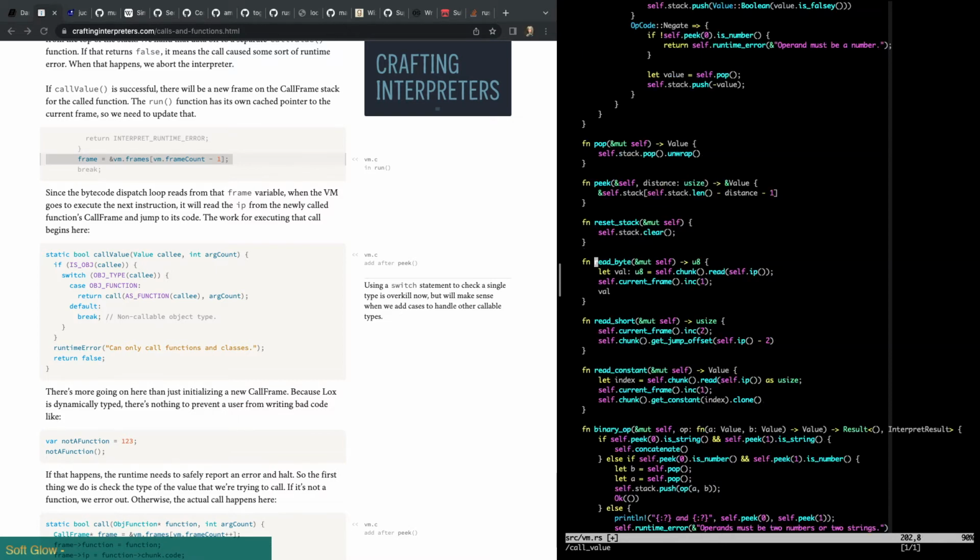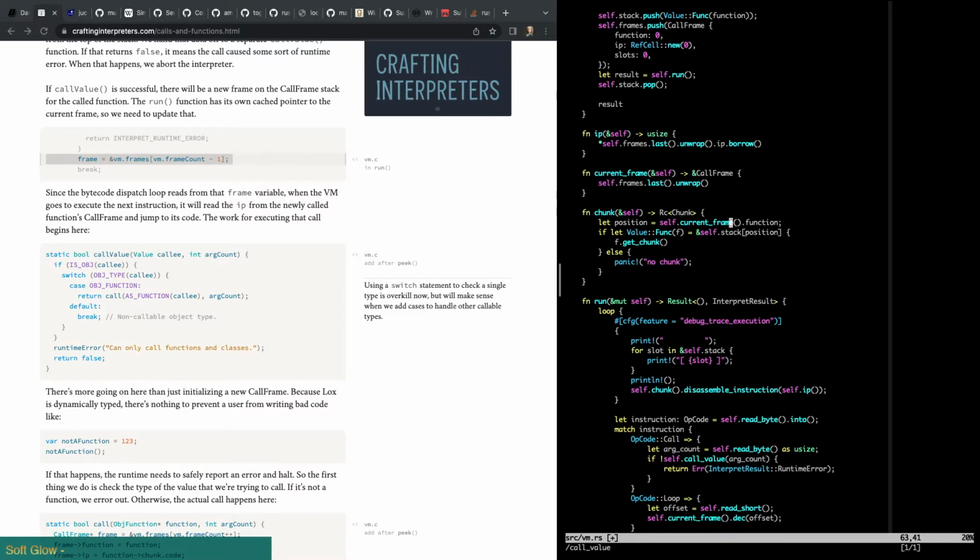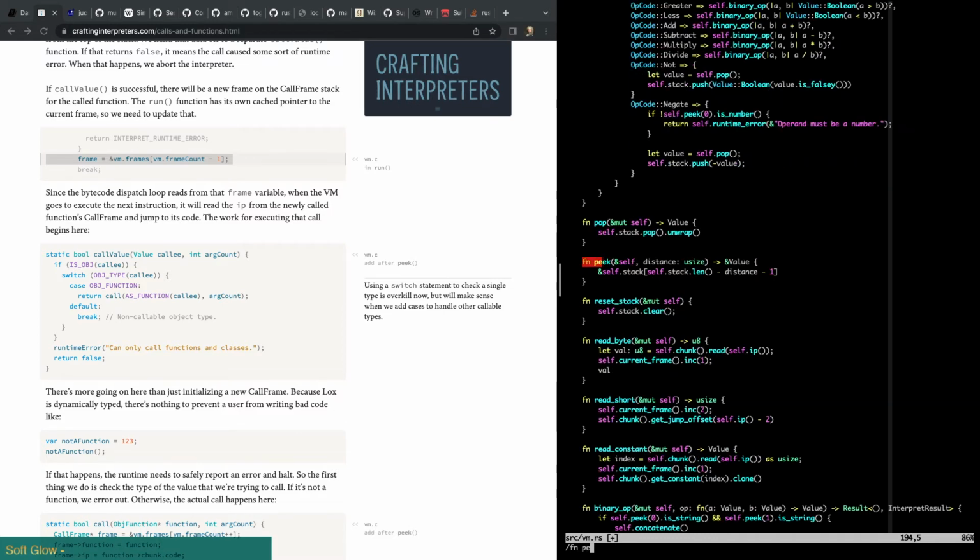Yeah, so if we look here, self read byte gets whatever the current frame is. It gets the chunk from, I think chunk also does that, right? Yes, it also gets the current frame. This should be, I bet you we can get away with this, right? Okay, let's try this. So this is after peek.